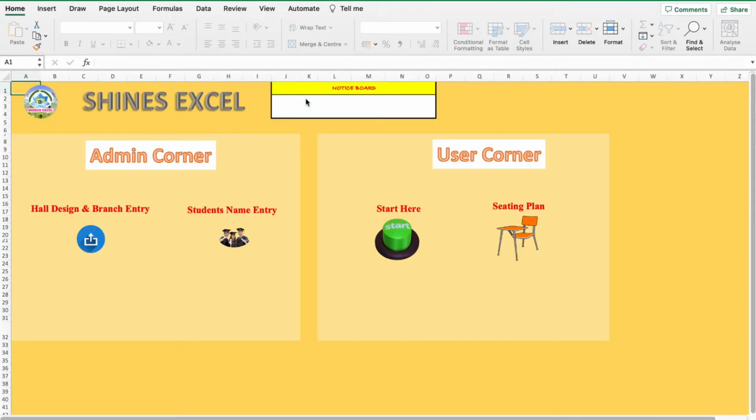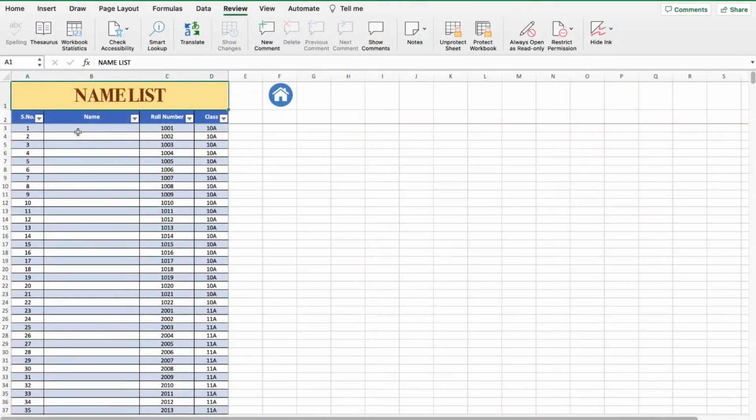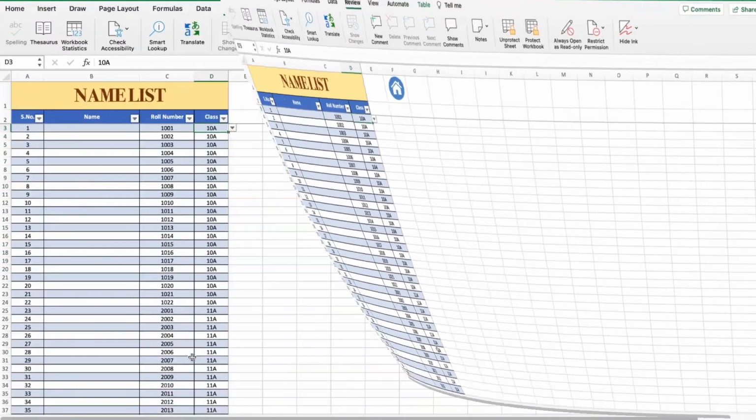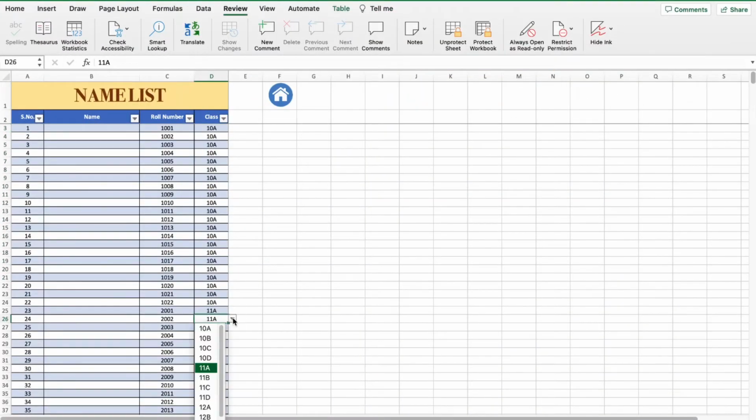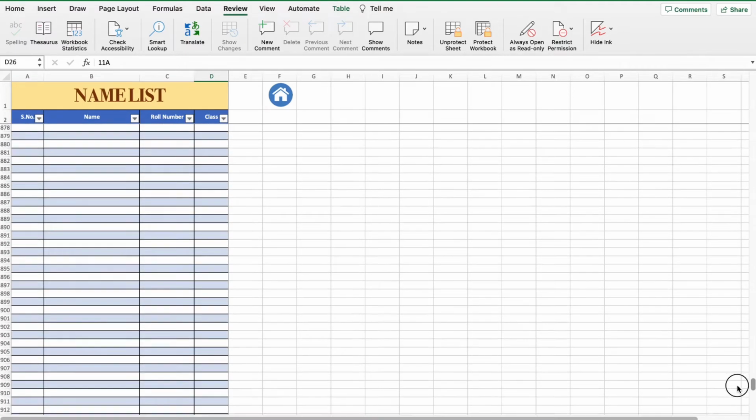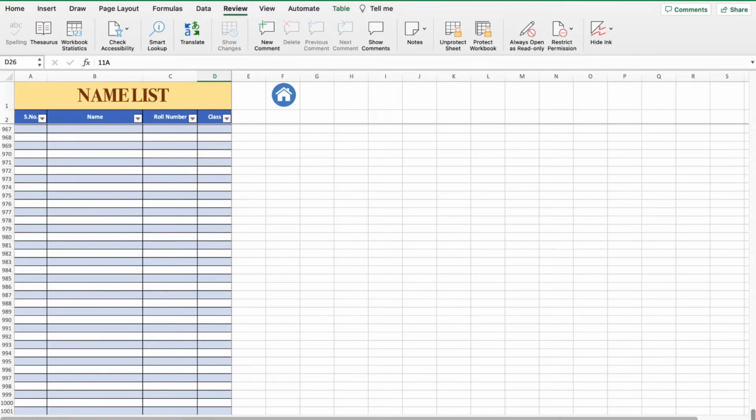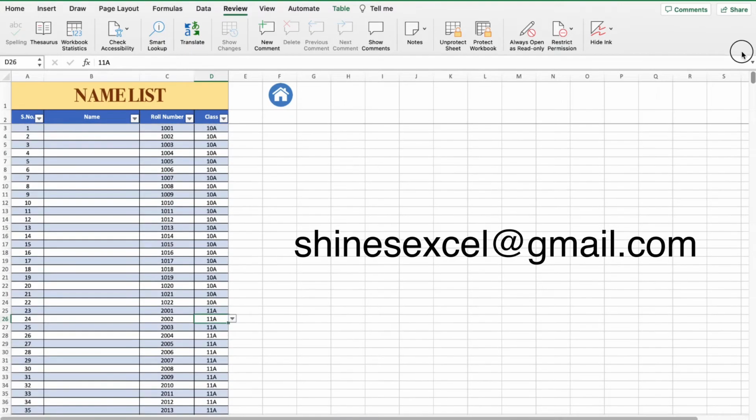After entering all these details, go to the home page and go to student's name entry. On this page, if you want the names of the students, you can enter them, or there is no need, leave it. For example, I have entered the roll number, and surely you need to enter what class they are, so it is 12A, here it is 11A. I've entered 3 classes, 10A, 11A and 12A. Here I have given provision for entering up to 1000 students. If the count is more than that, you can contact us.